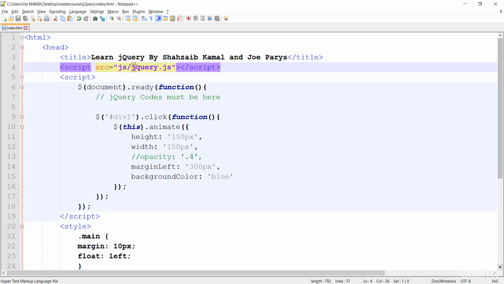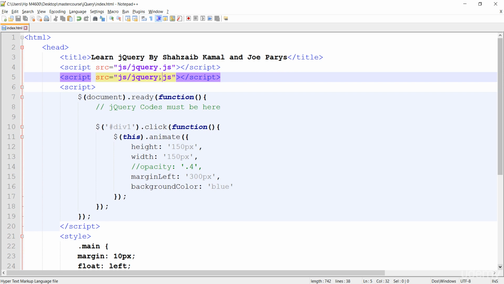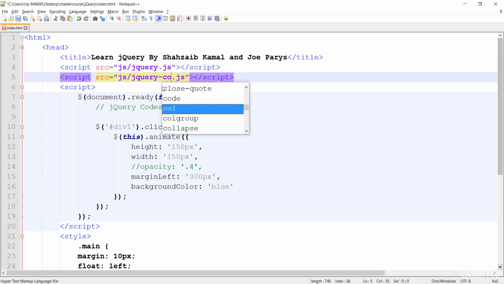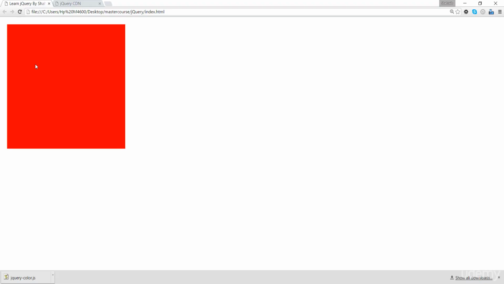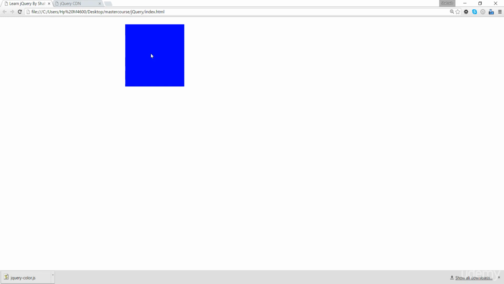But I'm just simply duplicating this one, and I'm adding the hyphen and the color, the jQuery color.js. Save and go back to the browser and refresh, and now click on the element. It's converting into the next color. That means it's working perfectly, the library, the plugin of the jQuery color. So now I can close this web page because I just don't need that anymore, and just close this download.